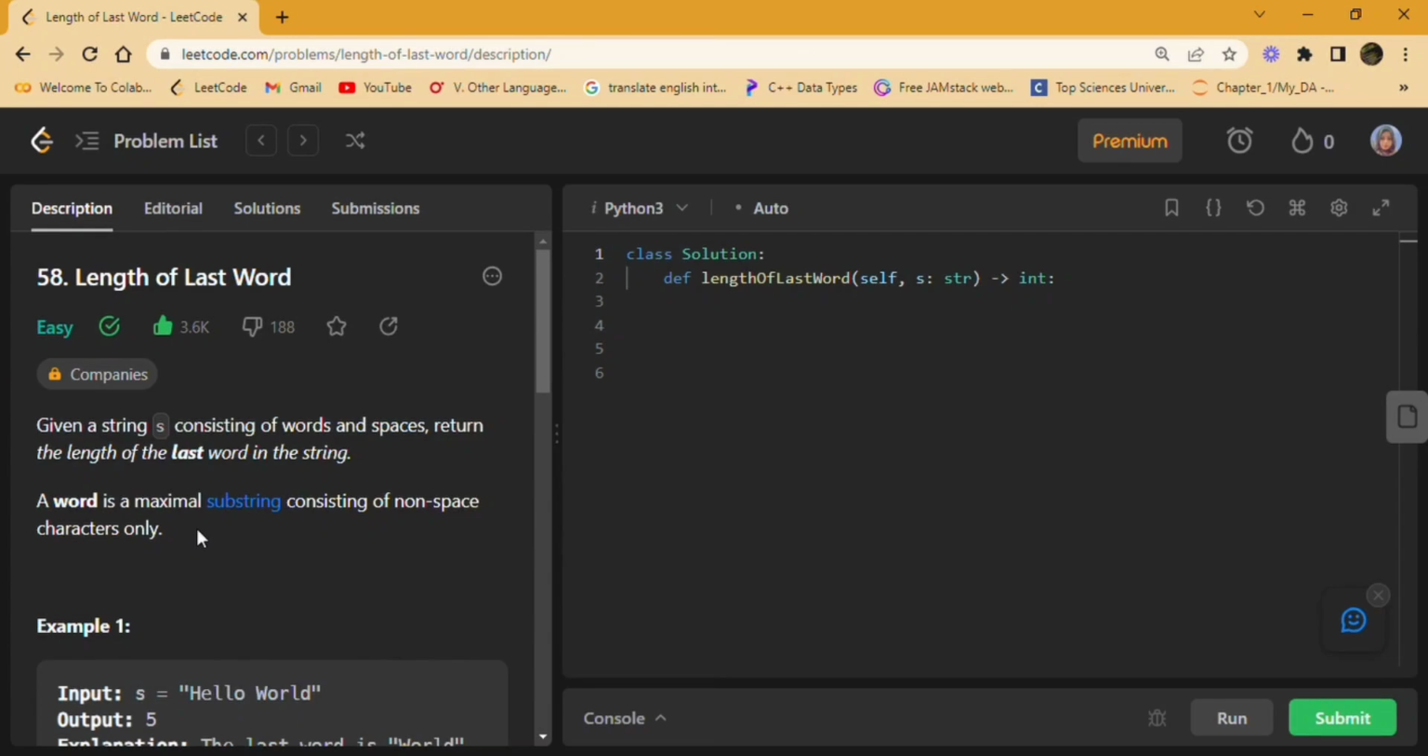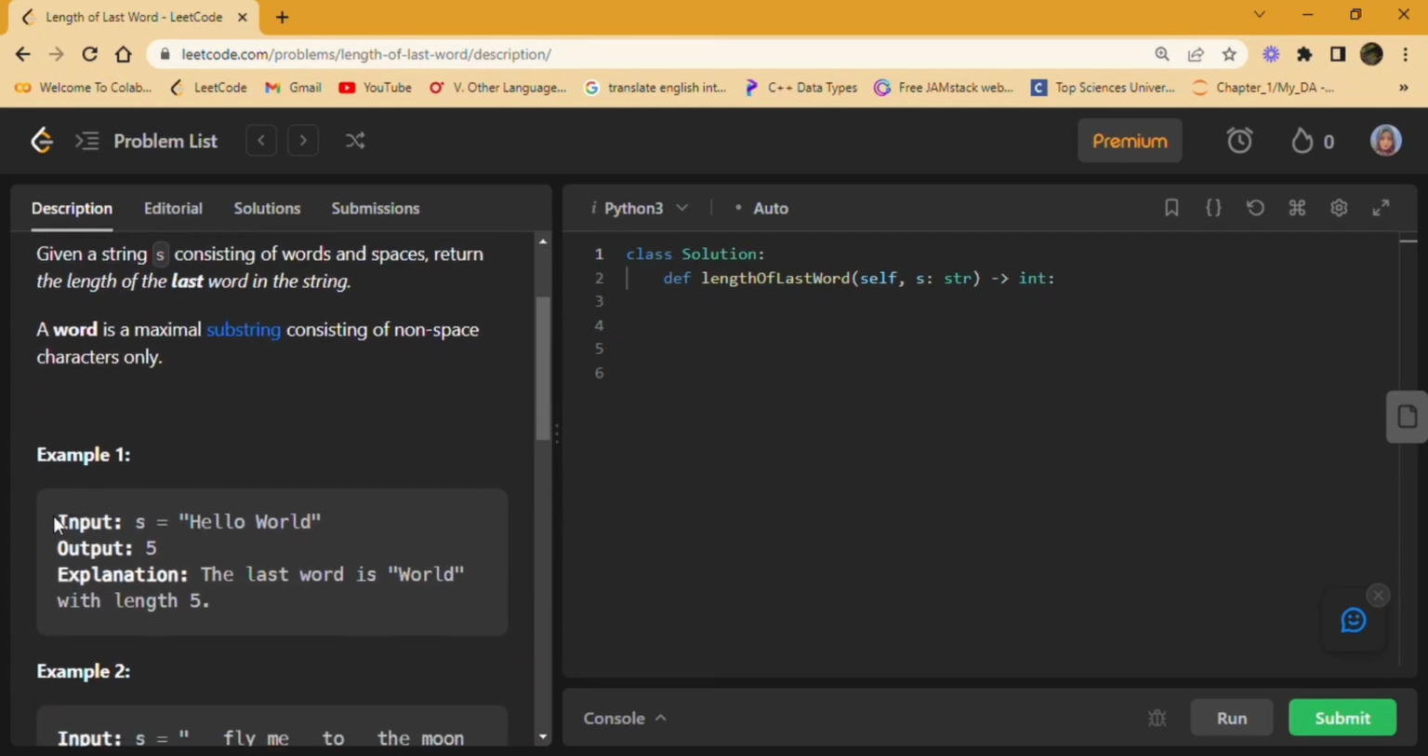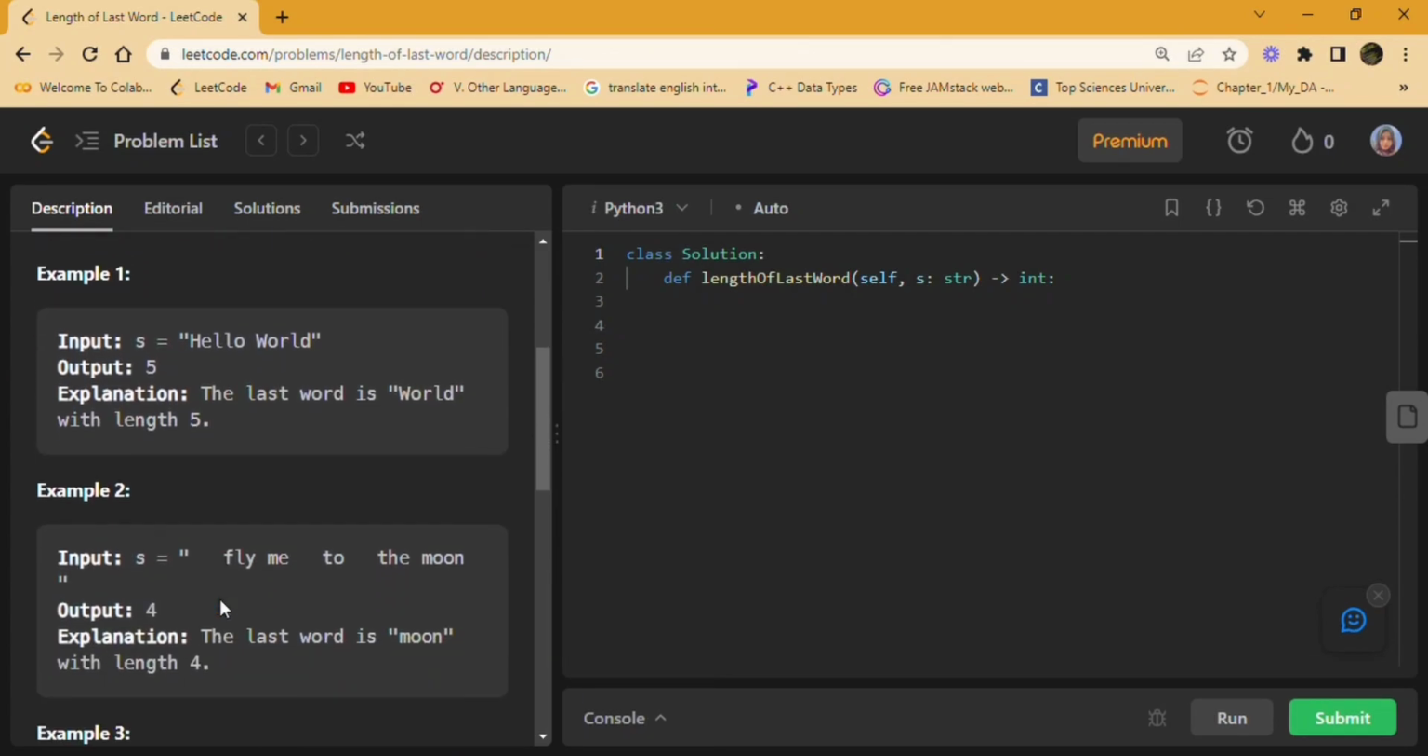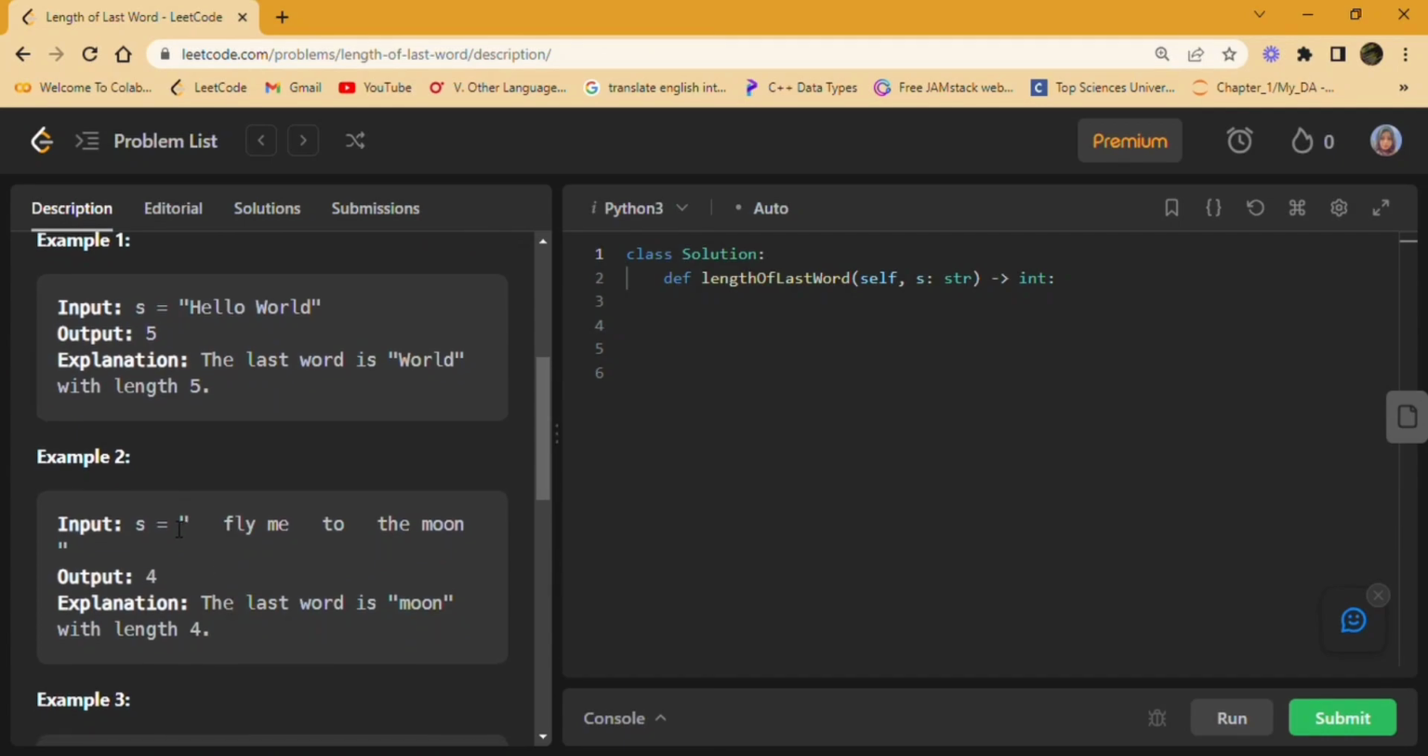So look at example number 1. We have an input S that stores the string hello world, and the output is 5. Explanation: the last word is world with the length 5. In the second example, the string is fly me to the moon, and the length of the last word is 4, which is moon.